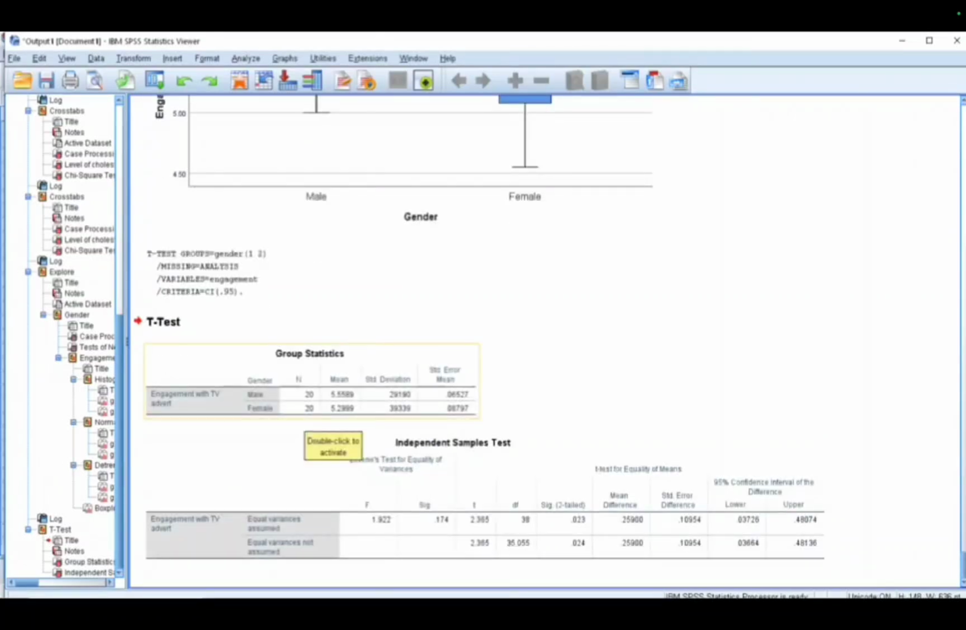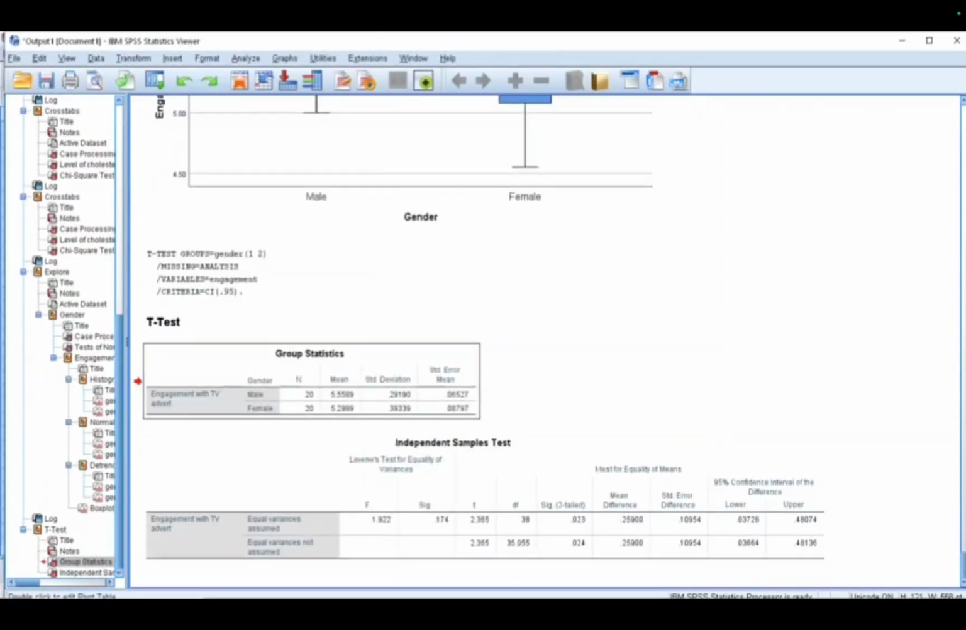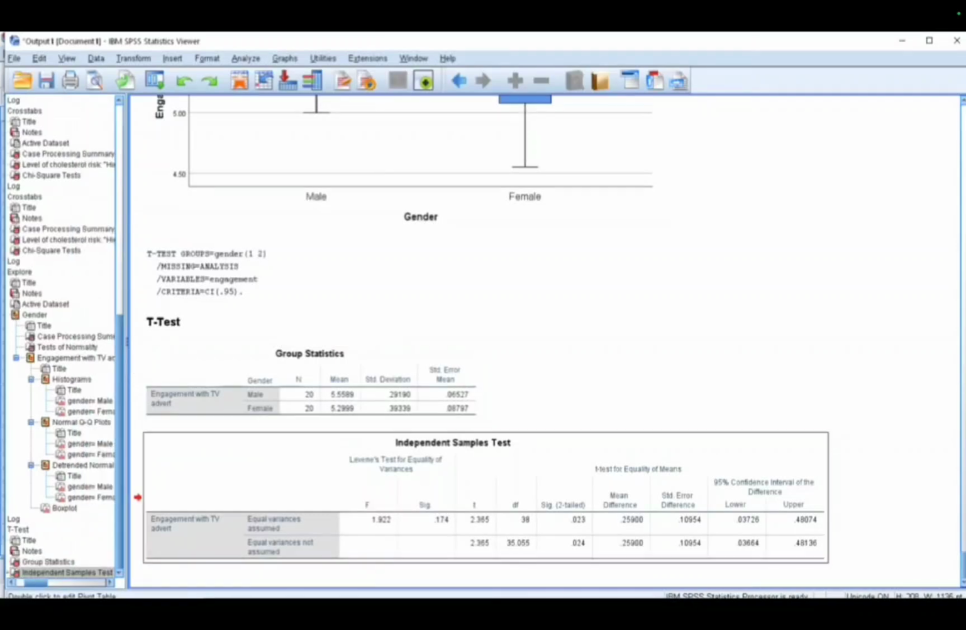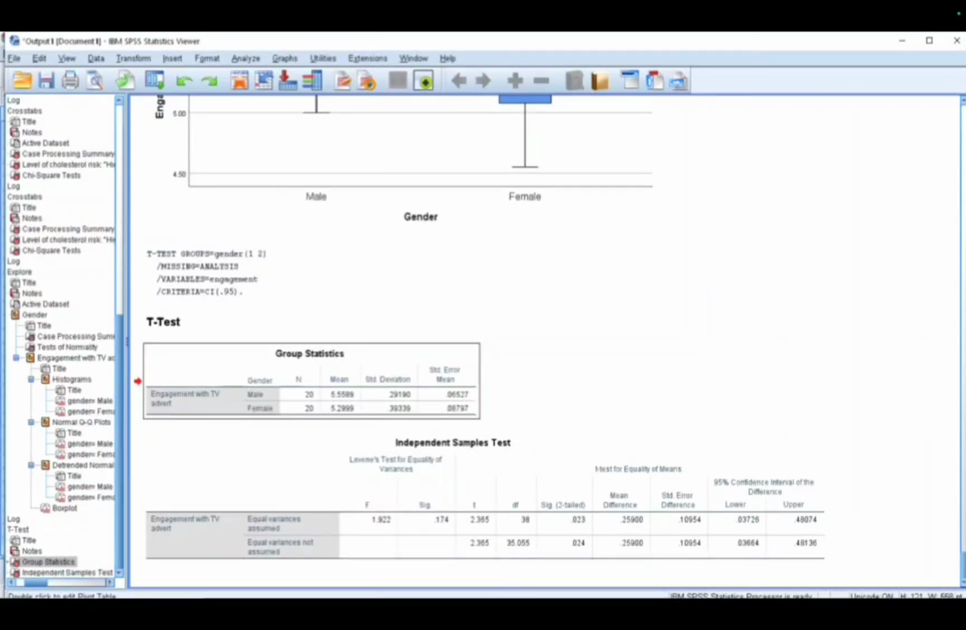Okay, so this one will be your t-test tables. The group statistics, and the entry is given also. And we have also here this independent sample test.